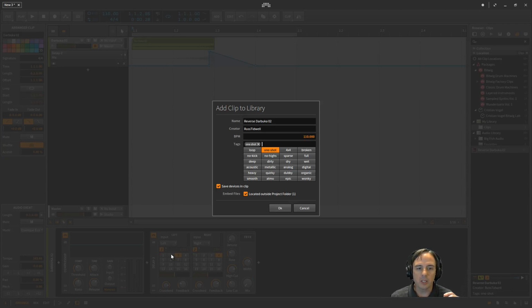The other thing though is, if you do this with a MIDI clip and you've got your VST instrument down there, plus whatever effects or devices you have to go along with that and modify it, you want to keep those with this clip because that's part of what you've been doing to make this sound unique. So save devices in clip, make sure you have that checked.